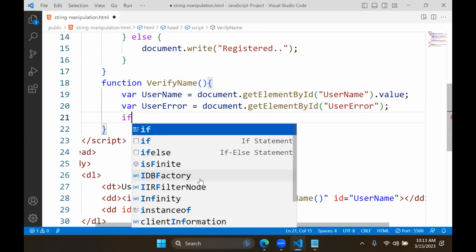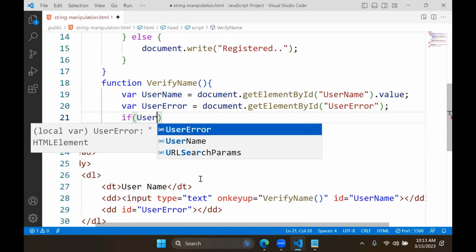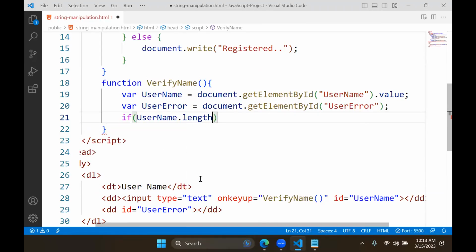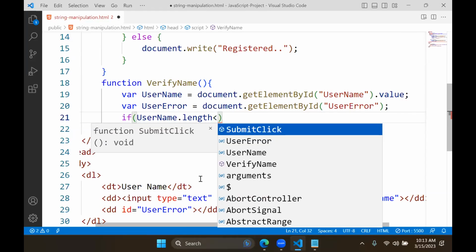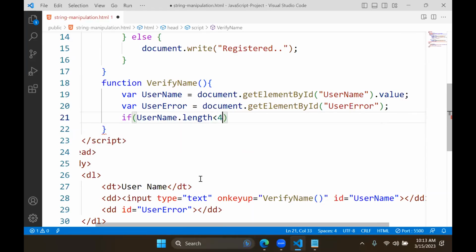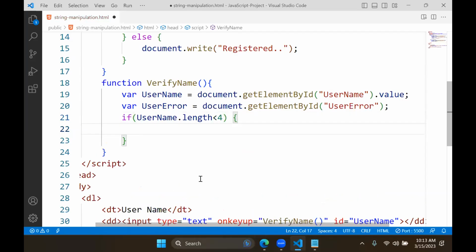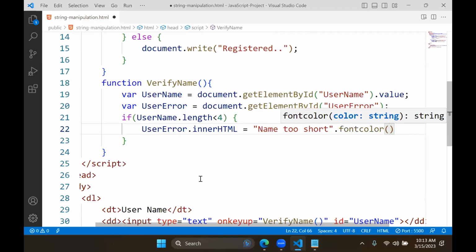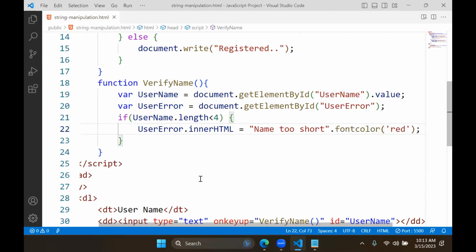After that, I need to verify if username dot length. This is a string property. Length verifies how many characters are present. If the length is less than, suppose 4, then I will put a message, user error dot inner HTML. I will say name too short, and I will add font color as red. Like this I am giving.